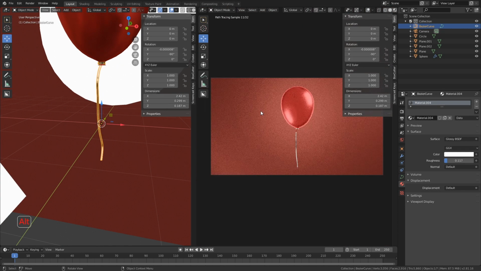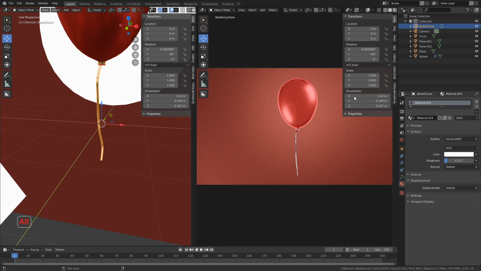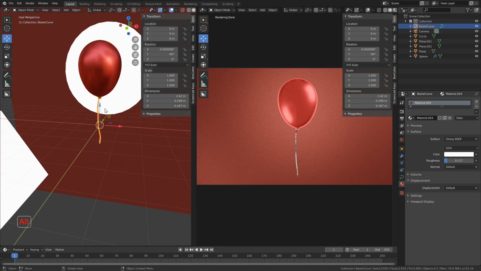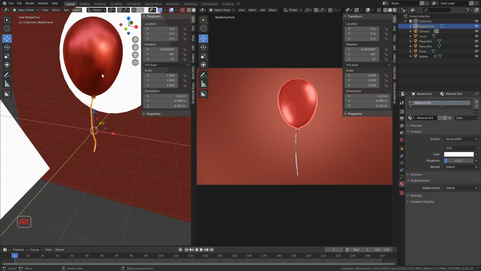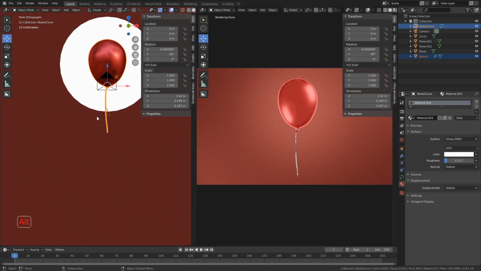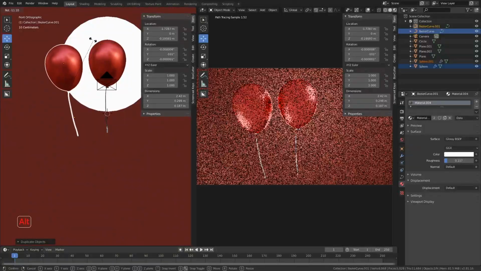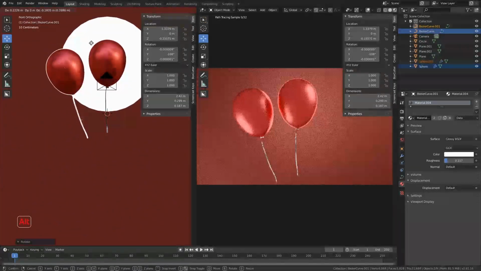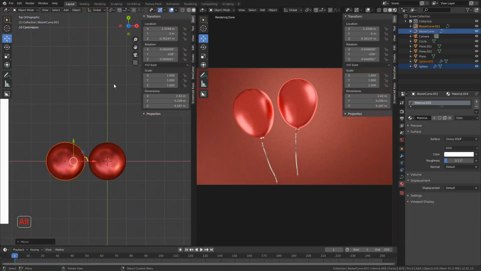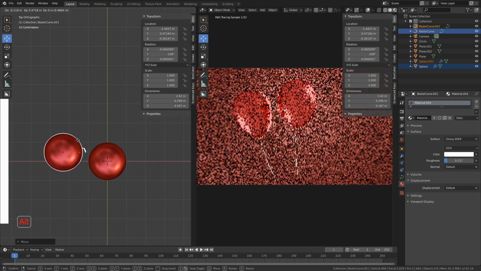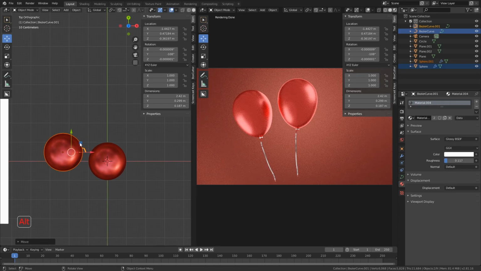Right now I'm finished with this one balloon here, but I want to add more balloons. So how do I do that? Just click both the balloon and the string, pressing 1, and I'll Shift D and grab it. I'll rotate it. Maybe I'll push it so it's a bit behind the other balloon.